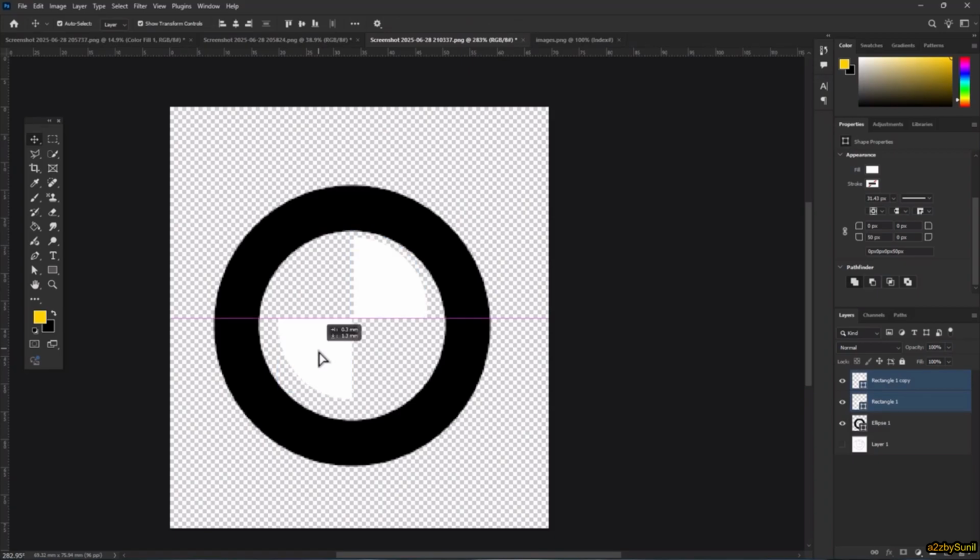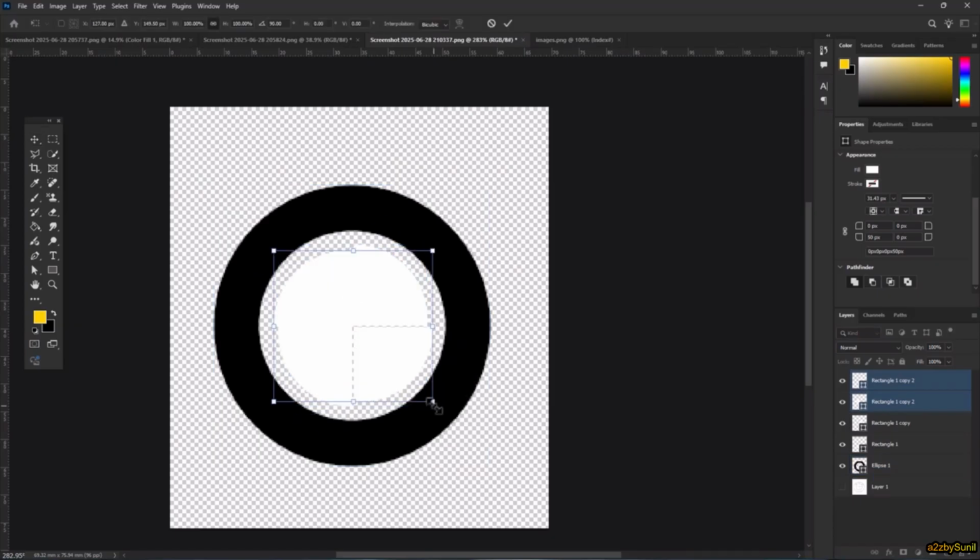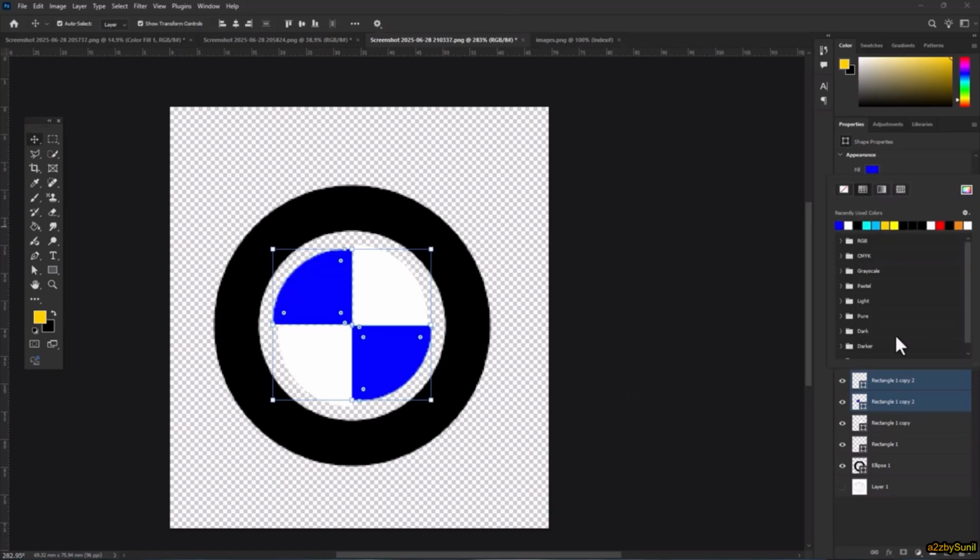Alt Shift, select both design, set here, and make one more copy, Ctrl plus J, and hold Shift, make once again rotate and move by arrow key. Let's see, make apply and go back here and select blue color.